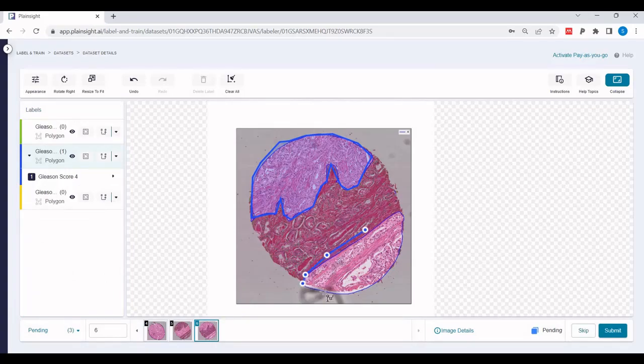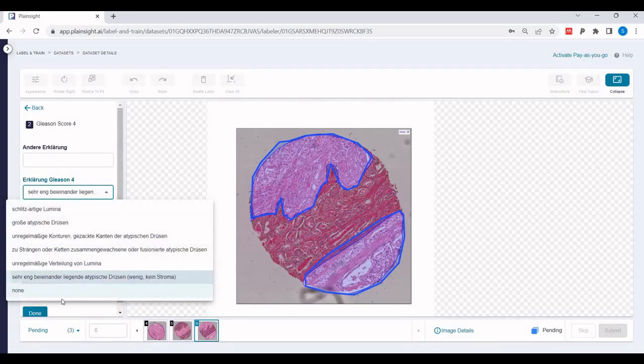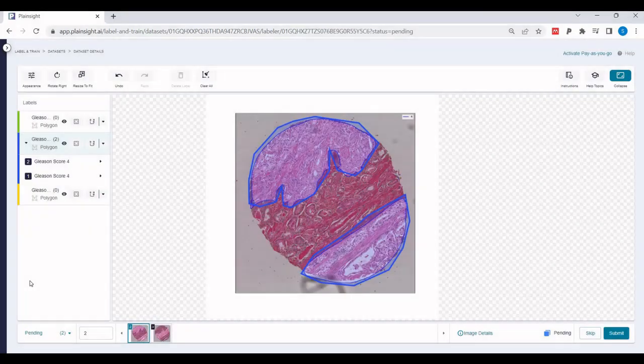Then I repeat the procedure for the lower area. First, I annotate the area, select the explanation, click out of the window, and then click Done.